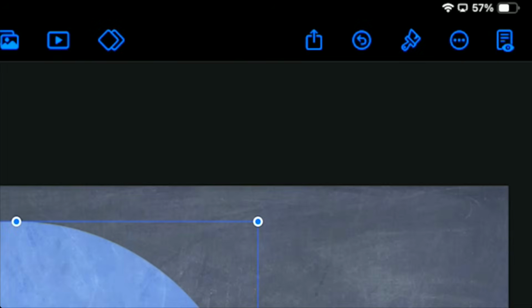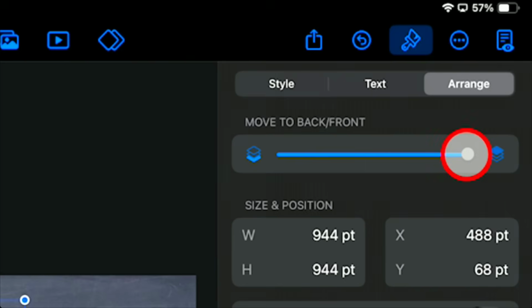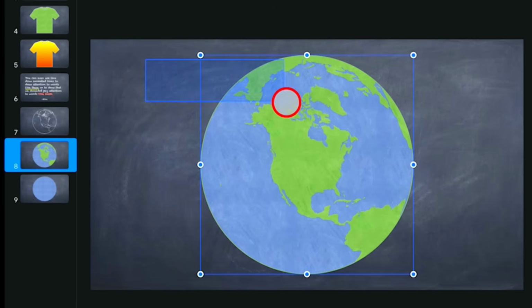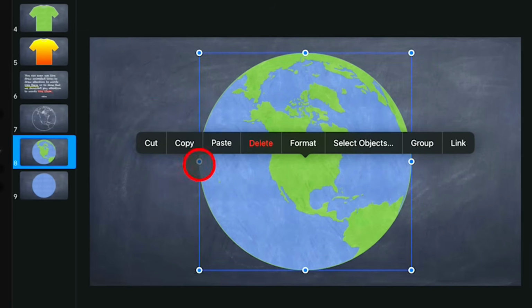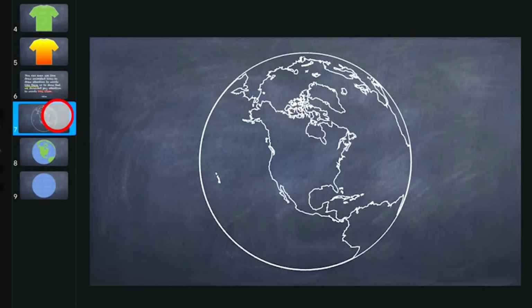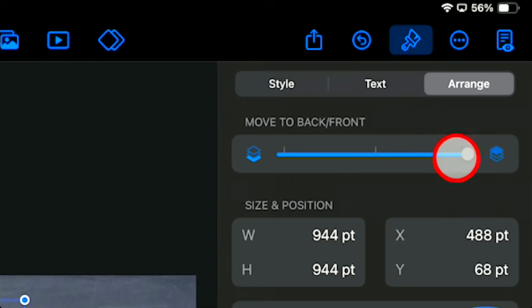But remember, you just come over here, hit that paintbrush for your format, tap on arrange. With that shape selected, we'll drag this to the back. Now we have both those shapes put together. Now we just need the outline. So again, tap anywhere on the slide and then drag your finger across to select both of those shapes. Then tap on them and again, choose copy. We still want to keep the originals in case anything goes wrong. Tap on that first slide, tap on here and select paste. Come over here to arrange. We'll drag these to the back.